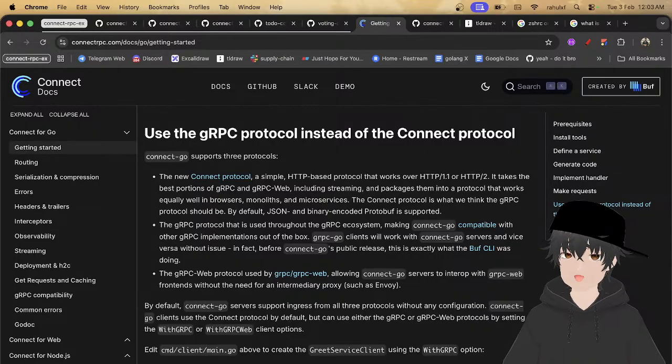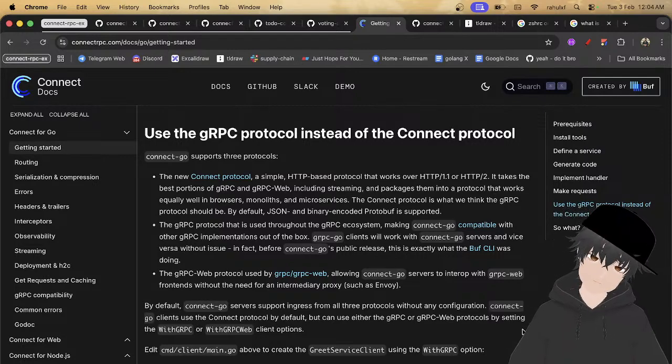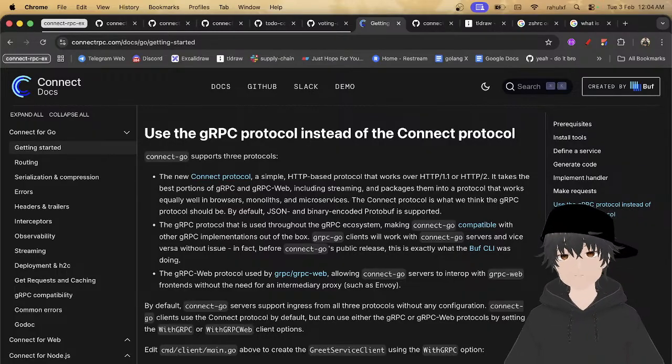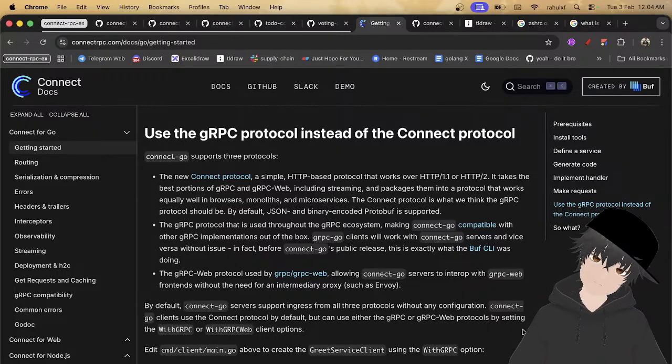Connect Go clients use the gRPC or gRPC-Web protocol, setting with free grok. Grok, is that grok with gRPC?